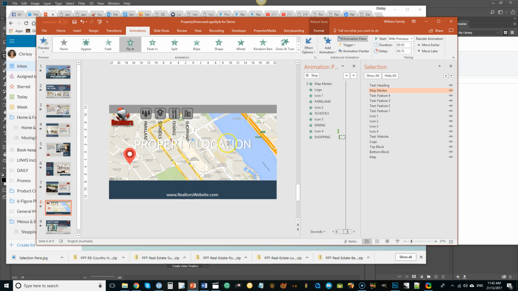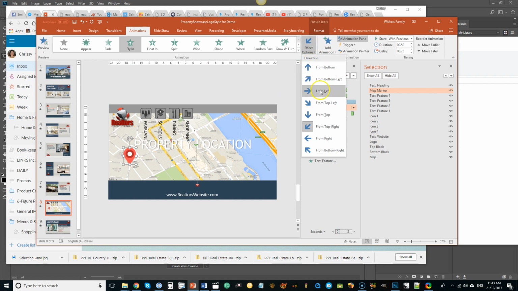Now, if you think that, for example, this map marker, you don't want it coming from this direction all across this map, say, for example, you just wanted it to come in quickly from the left-hand side, you just click on Effect Options, and then you can choose which direction it flies in from. I'll just leave it as it is for this one.